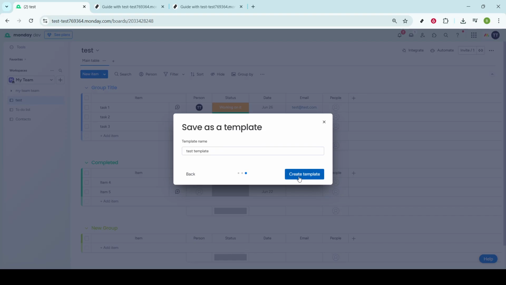After these confirmations, click Create Template. This step solidifies your board's new status as a template, safeguarding it in your repository of reusable configurations.